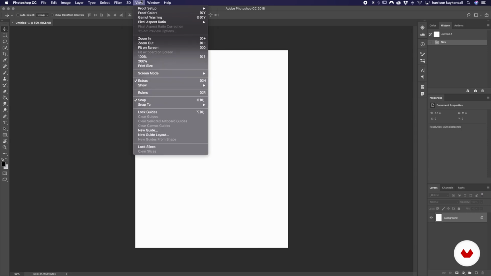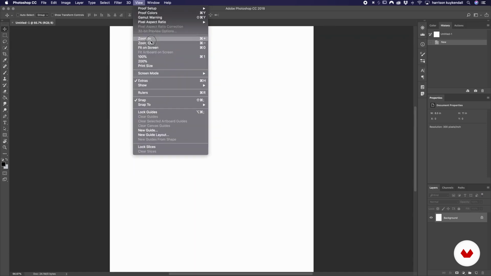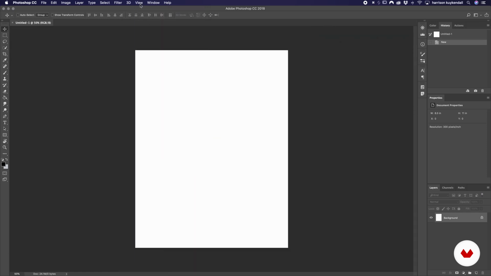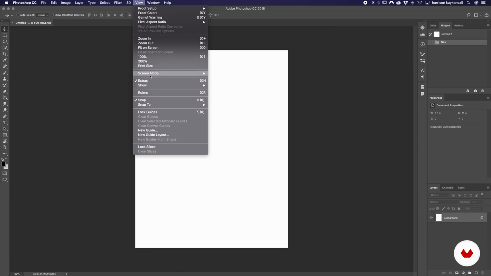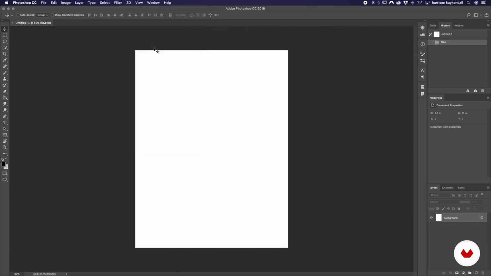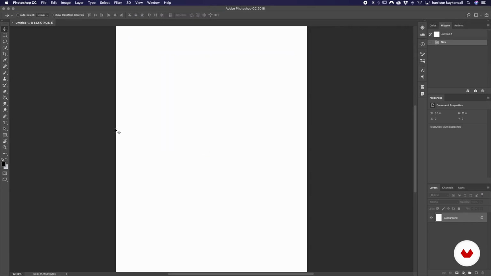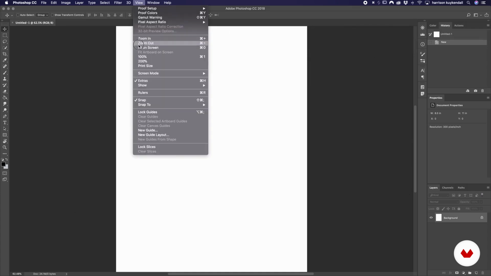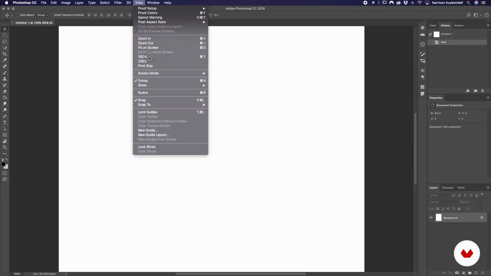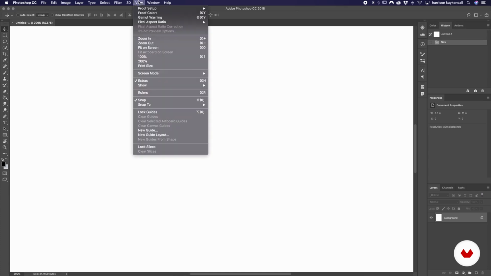And then view. View is really helpful. It shows you a bunch of different things. You can zoom in, can zoom out. You can fit your image to fit on the screen, and you can see right there, it goes edge to edge, but you can also view it at 100%, 200%. Typically, you're going to want to fit it to screen.